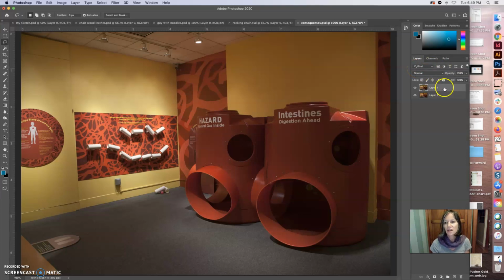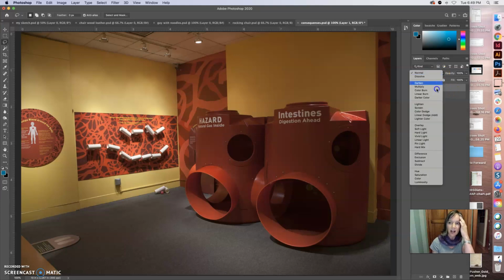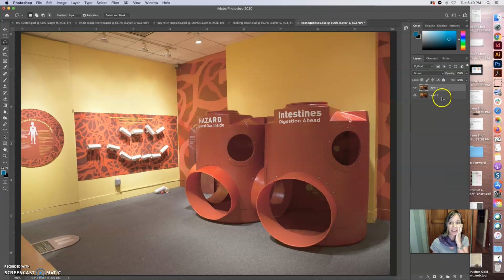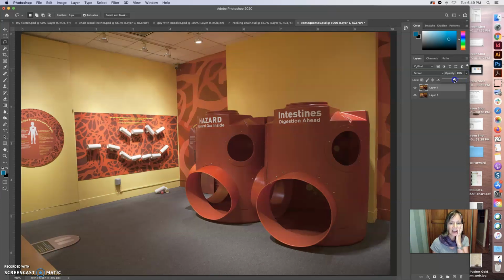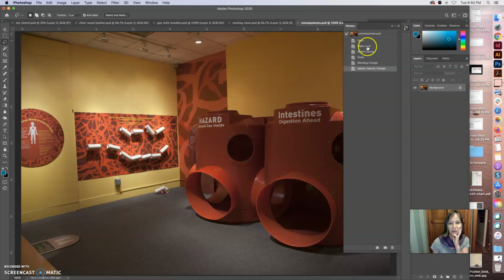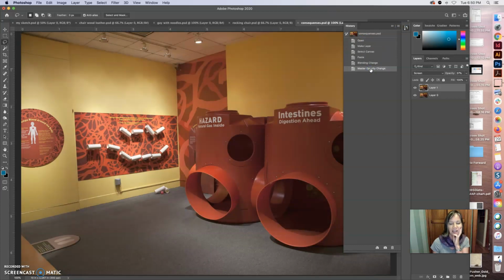Okay, so now while I'm on this top layer, notice it says normal here. I am going to switch this to screen. You can see how that brightens that up right away. If I go to opacity, I can then bring that down so it's not as striking. And here we've got the histories, so I can look and see what it looked like when I opened it and what it looks like now.